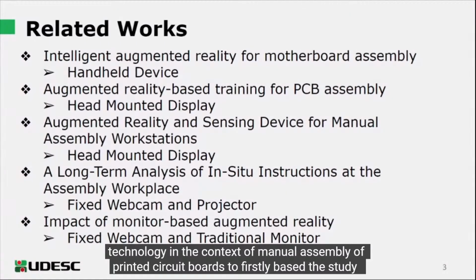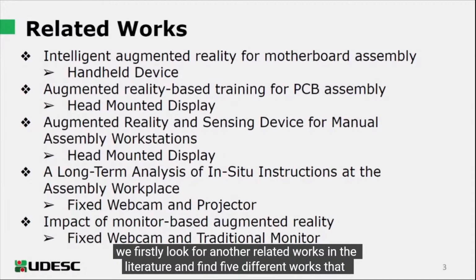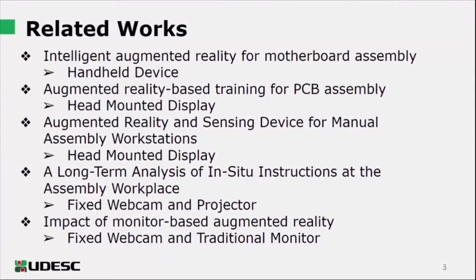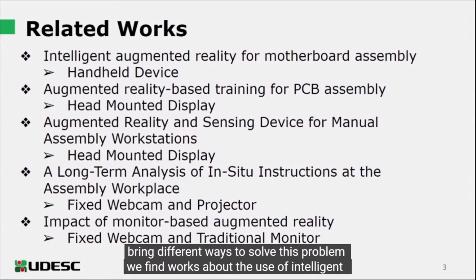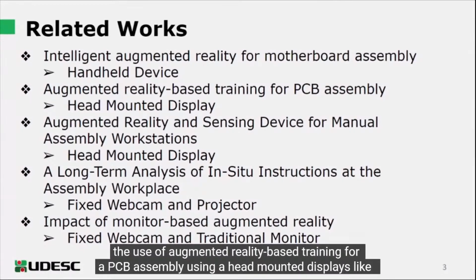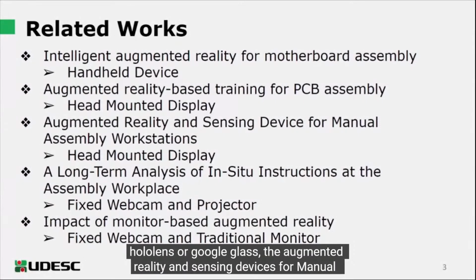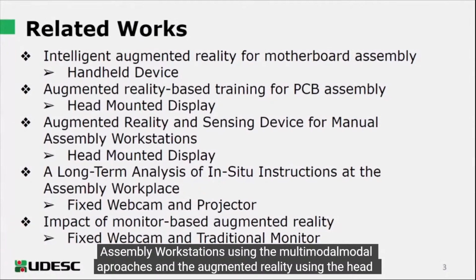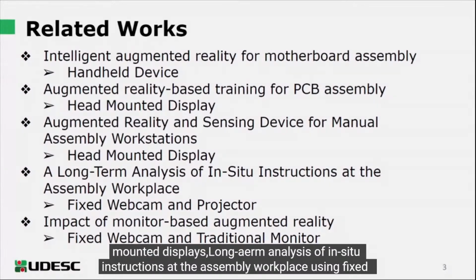To make this study, we first looked for related works in the literature and found 5 different works that bring different ways to solve this problem. We found works about the use of intelligent augmented reality for motherboard assembly using handheld devices like smartphones or tablets. The use of augmented reality-based training for PCB assemblies using head-mounted displays like HoloLens or Google Glass. Augmented reality and a sensing device for a manual assembly workstation using multimodal devices, and augmented reality using head-mounted displays.